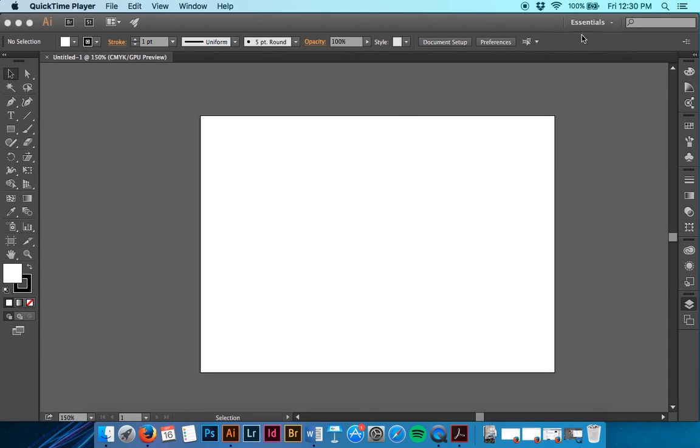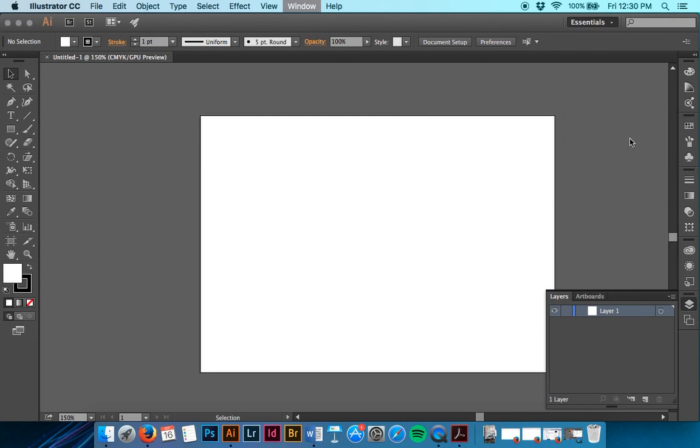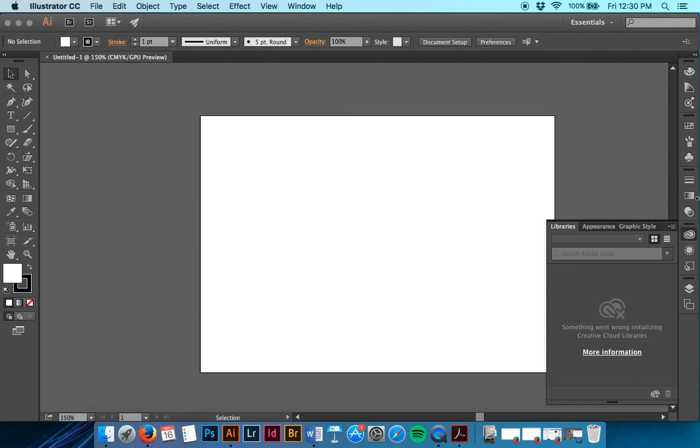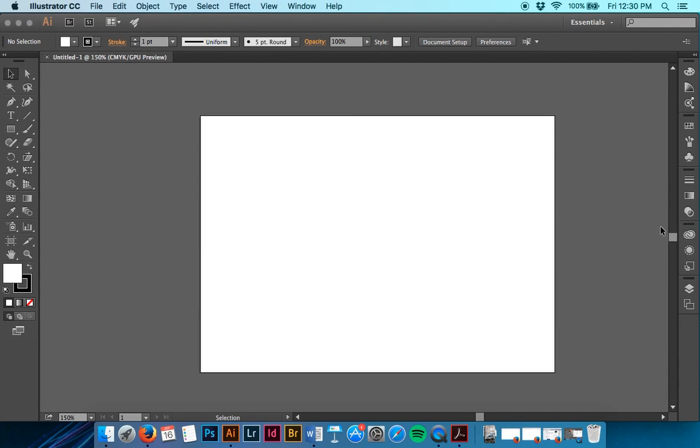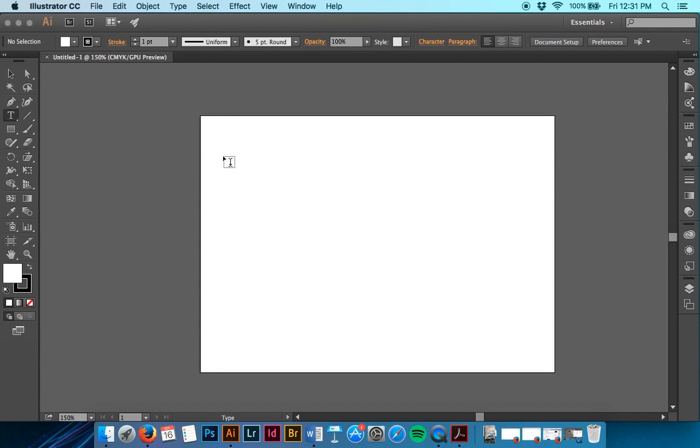If yours doesn't look like this, you can go to Essentials, Reset Essentials to reset your workspace. Sometimes it's good to do every once in a while so you know where everything is if you're kind of a beginner. Eventually you can have your workspaces where you get really comfortable. So I'm going to go to my Tools panel and go to my Type tool. I have different options here, but we're just going to open up the Type tool.